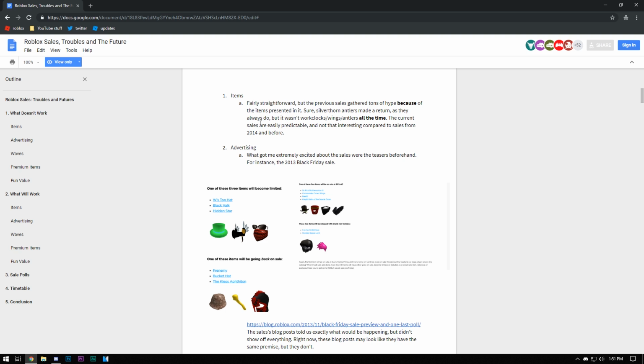First up though, items. The items are the exact same. I 100% agree with this. The items are always the exact same. Everybody knows Silverthorn antlers are in every sale. Everybody knows Work Clocks Wings antlers come every single sale. It's so predictable. It's so boring.